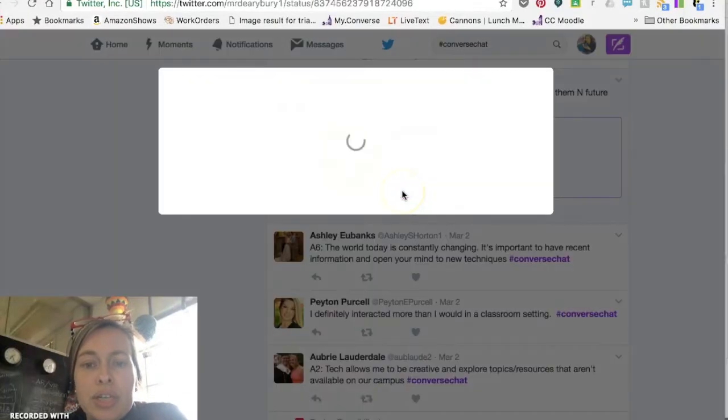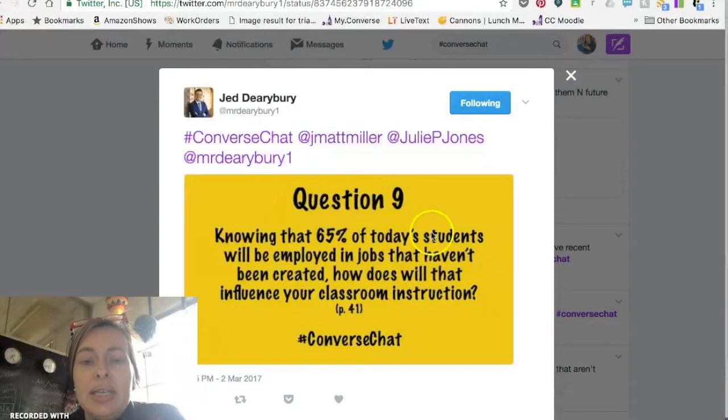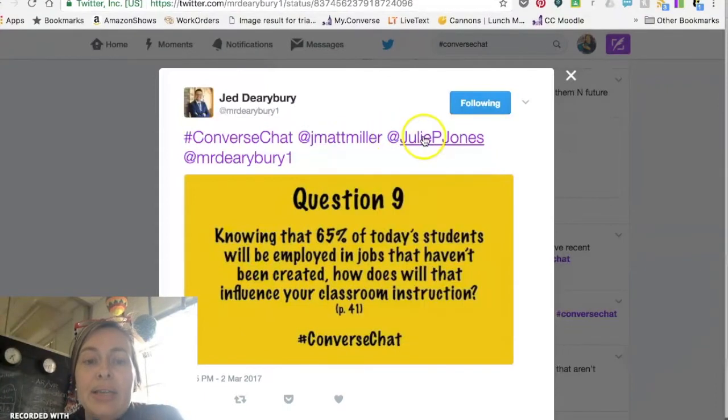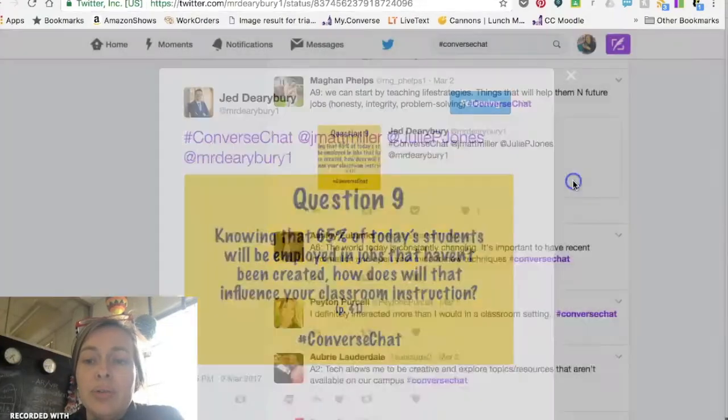So Jed Derryberry is an adjunct professor for us, and he posted his questions as an image. So you can see question 9 here, and then the text is there. And doing it that way allows the moderator to free up the 140 characters. So he tagged Matt Miller, who's the author of Ditch That Textbook, which all these tweets are about, and then he tagged me and himself just so that he gets the alert on his phone.